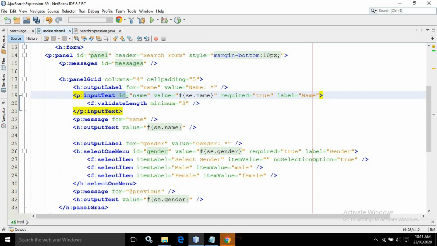Now here let me discuss one point. In future, if you modify the ID of this input text, then you need to modify the ID here also, because the ID is changed, and the same ID needs to be used here. Remember this thing. Now in the output text I have written value equals se.name. This means the value assigned to the name property will be displayed in this output text.